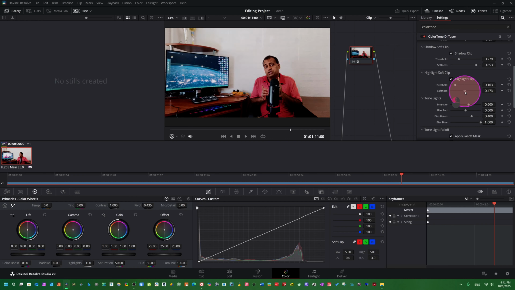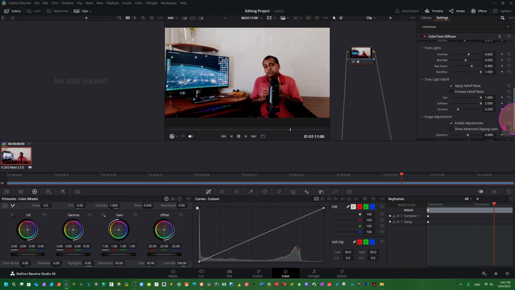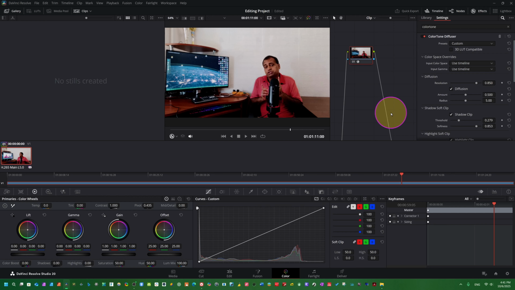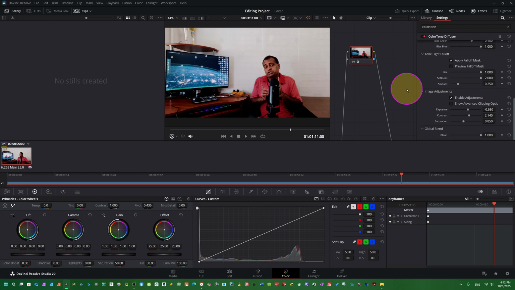So color grading in DaVinci Resolve is very advanced. You can't find it in any video editor. So you have to give it time, see all the settings, and practice. This is our new feature, color tone diffuser. Explore and use it on your clip. Practice two or three times, then you will use this professionally for your clients.